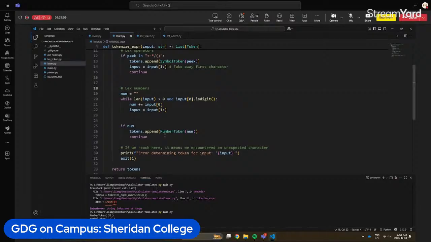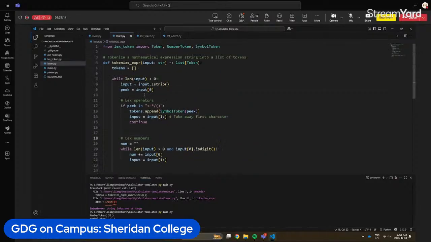Okay, so all said and done, I'll just go over it one more time. We have a list of empty tokens. Go through the entire input character by character. Take off the white space at the front. Get our peek input, which is going to be the first letter. If the first letter is a symbol, add it to the list as a symbol, and then take it away, and then continue is going to jump it right back up to the top so we can start the process again.